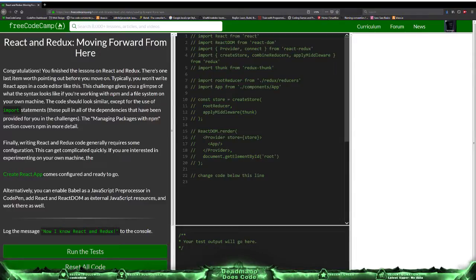Alternatively, you can enable Babel as a JavaScript preprocessor in CodePen, add React and React DOM as external JavaScript resources, and work there as well. Yeah, Babel's pretty cool because you can also transpile down into lower versions of JavaScript if you're using like ES6, but you know, some new features aren't supported yet.